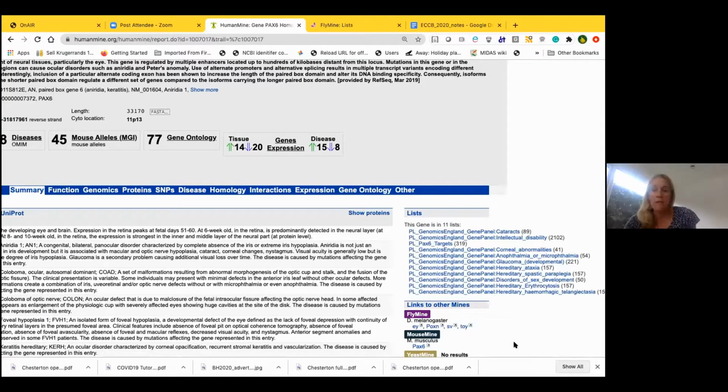And in HumanMine, you have the Genomics England gene panel lists. So these are highly curated gene sets. So they're sets of genes where there's an awful lot of evidence that that gene is involved in the disease that that list is about. So we can see here that Paxt6 is actually found in a lot of these Genomics England gene panel lists, and obviously a lot of them are eye development abnormalities.